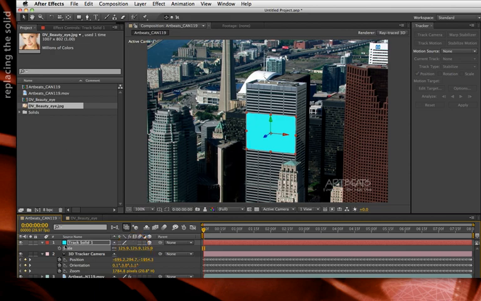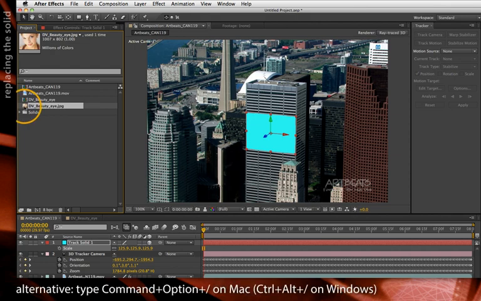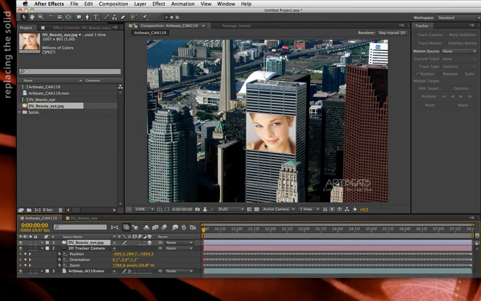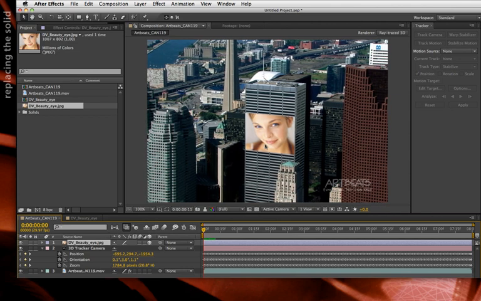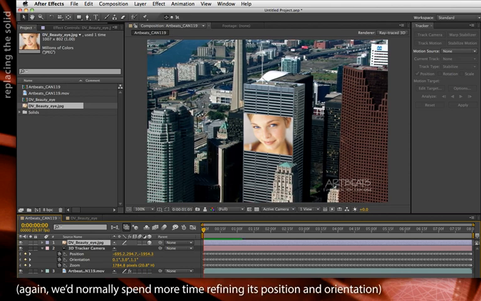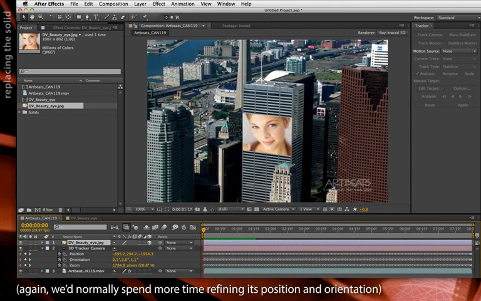And then, with both the solid selected and with the layer selected in the project panel, hold down the Option key in Mac, Alt key in Windows, drag my layer in, let go, and one will replace the other. I'll keep a quick RAM preview here and see how well that image stays stuck to this building. So far, it doesn't look too bad.